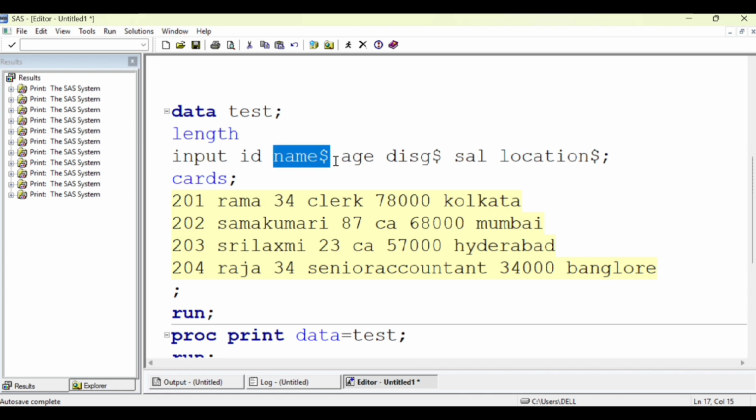Can we write these three variables in one length statement? Yes, by giving space. So name dollar, I'm giving my average length 20. Next designation dollar, and I'm giving my length as 25, and location dollar, I'm giving length as 15. Semicolon. So I'll run this.